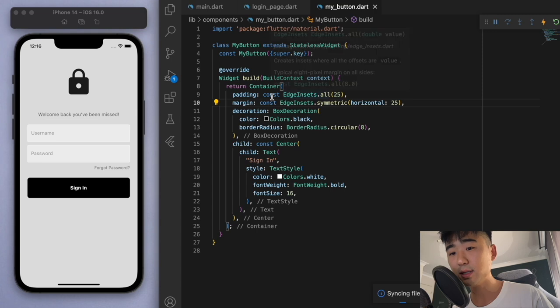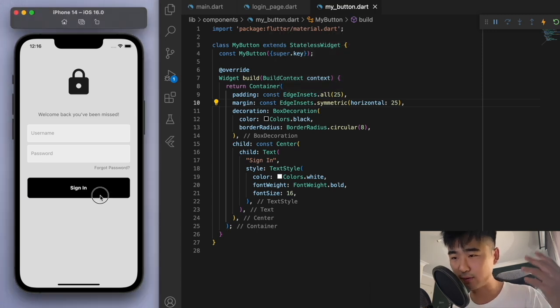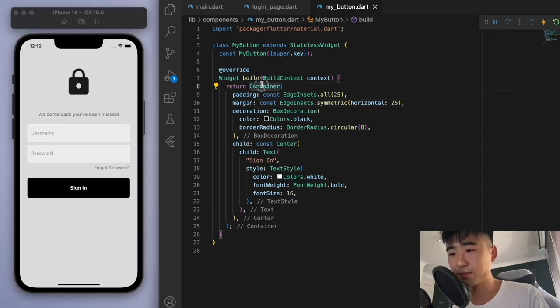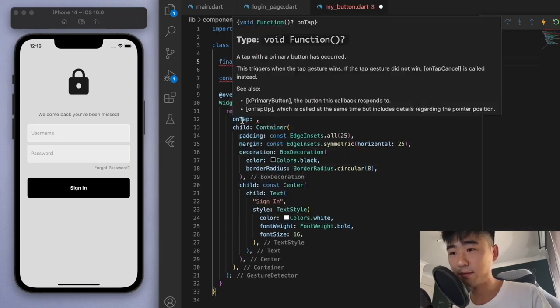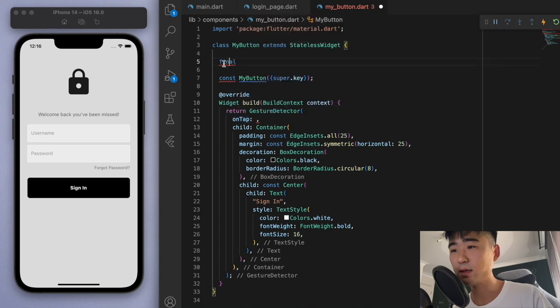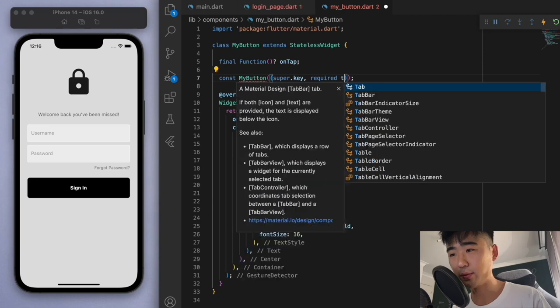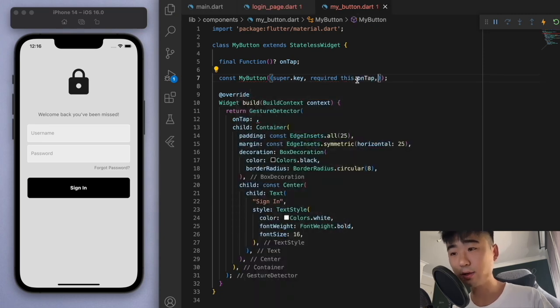And by the way, we want this button to actually be a button, right, instead of just a container. So let's wrap it in a gesture detector. We're going to need to create this onTap method. Now if you hover over the onTap, you can see it requires this function. So I'm just going to copy whatever it wants, and require it when we need to create this button in our login page.